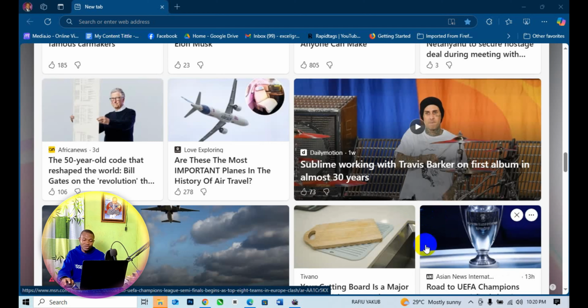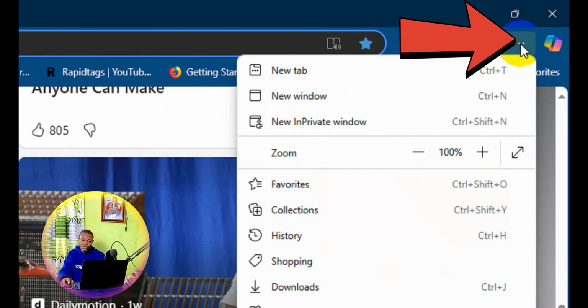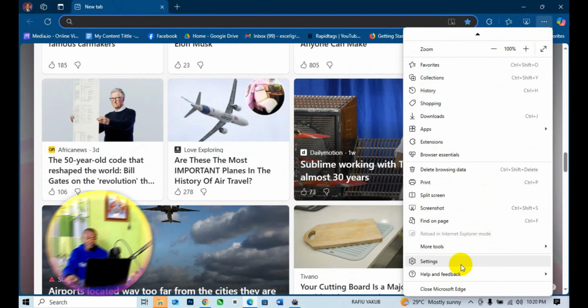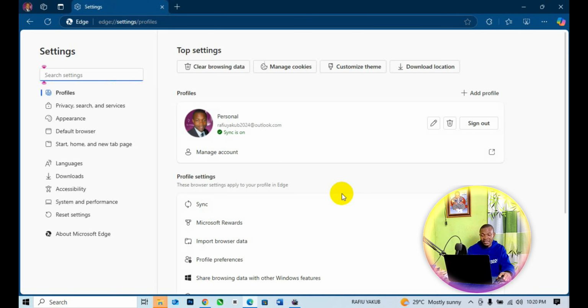And the very first thing you need to do is to come to the three dots from the top right here. Click on this three dot, and this is going to drop down. Next thing you need to do is to simply scroll down and make sure you navigate to settings. Then it's going to take you right there. Next thing you need to do is to go to start, home and new page.